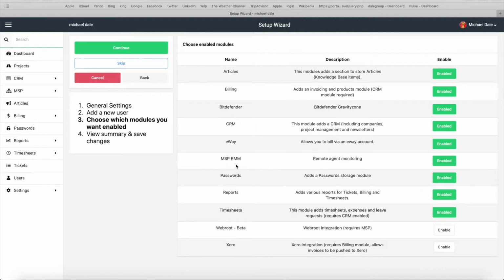MSP RMM, this is what we will be primarily covering today, which is the RMM component of the system. Passwords is our password management and storage module. Reports includes a range of reports across the entire system, so this one's a nice one to have. Timesheets is good for tracking time against tickets and projects and billing your customers on the hours you've done. It also has leave requests and expenses, so it's a great tool for assisting with managing your employees.